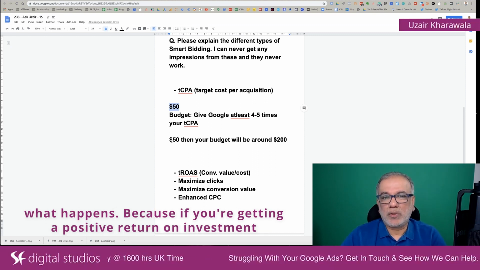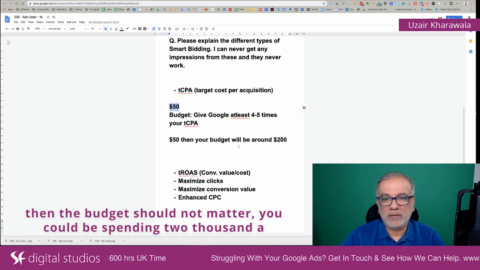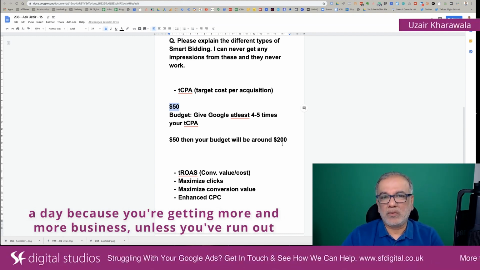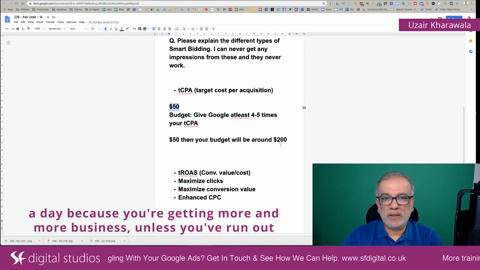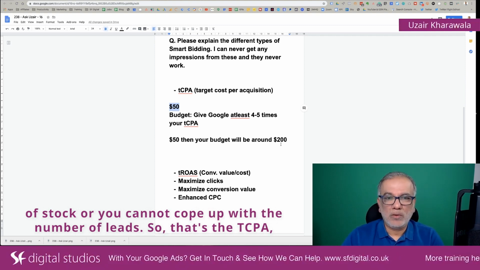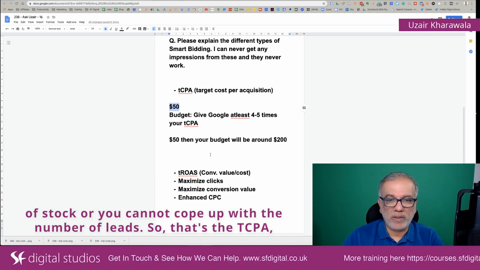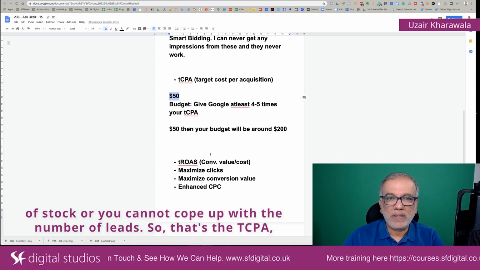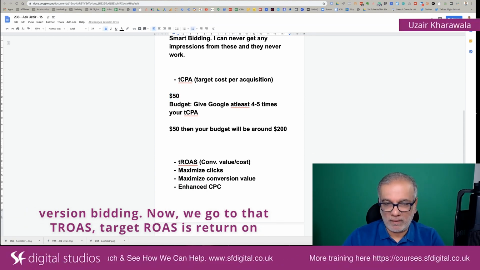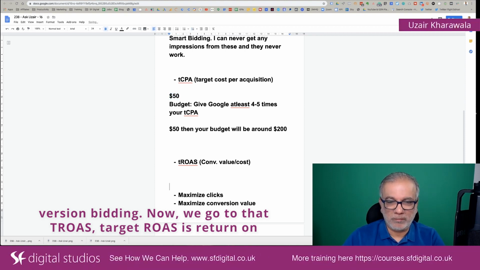Because if you're getting a positive return on investment, then the budget should not matter. You could be spending $2,000 a day because you're getting more and more business, unless you've run out of stock or you cannot cope up with the number of leads. So that's the tCPA, the version bidding.